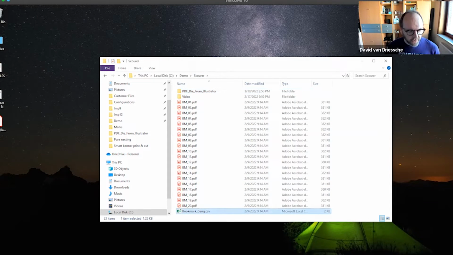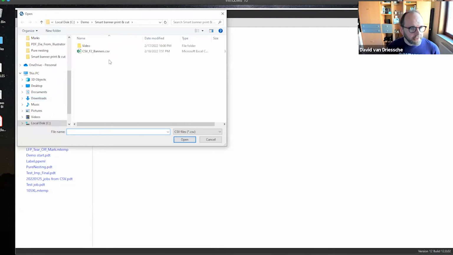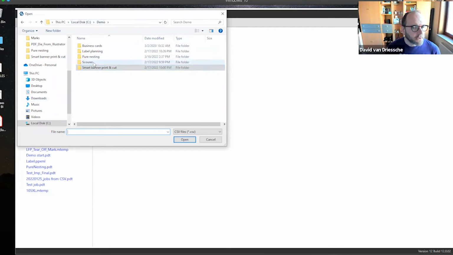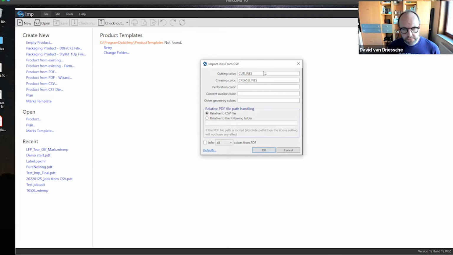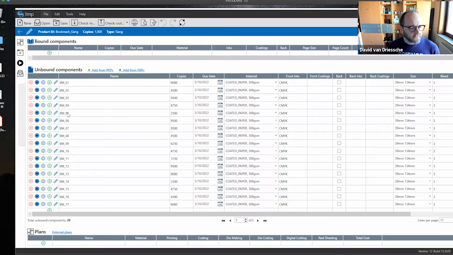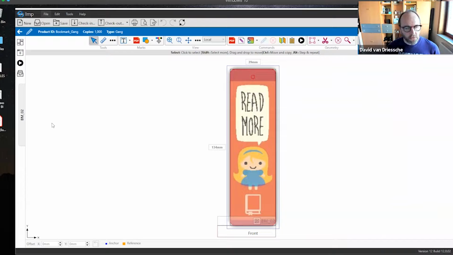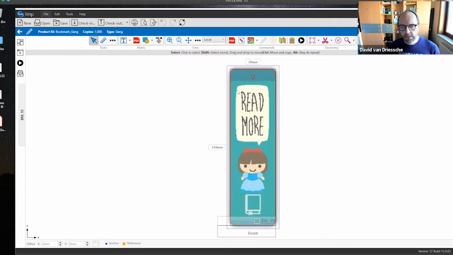So let's show you the second part. Again, I have a CSV file here, so I know that if I go to Imp, I can say CSV, I believe it is version 2, but we'll see. Scourer, and then this bookmark gang. Let's open that. I'm very happy with that. Let's see what happens. So that gives me a number of these bookmarks. As you can see, all of them are very similar. They all use the same die cut. They all have a different content. So what can I do with this?